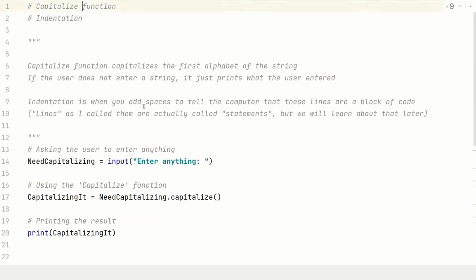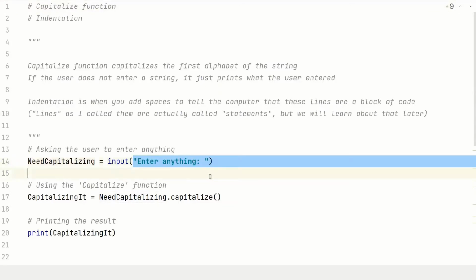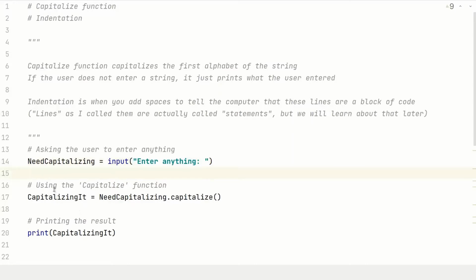So let's start with capitalize. Capitalize function capitalizes the first alphabet of a string. And if the user does not enter a string, it just prints whatever the user entered. So over here in the program, it's saying need capitalizing, and then I'm inputting enter anything. After that, I'm using the capitalize function in a variable called capitalizing it. And then I'm printing it.